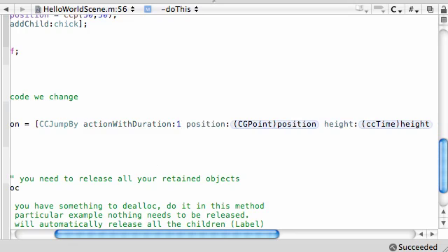Well, only 1 second. And the next parameter is the position. This means after you jump, where do you want your sprite to end up, and you need to give a point. CCP and just put 0, 0 for this tutorial. This means just end up in the same position that you started at.